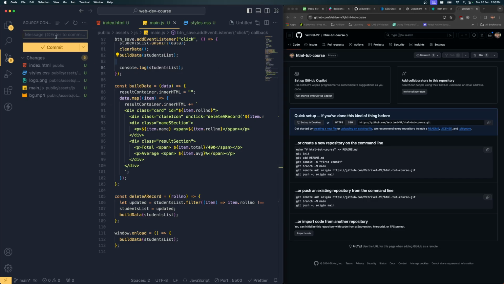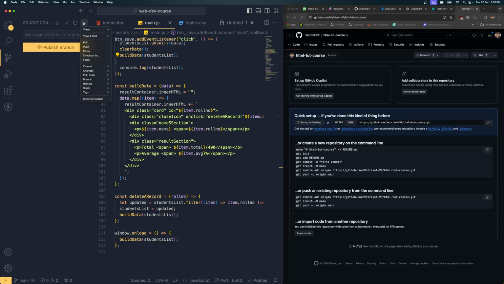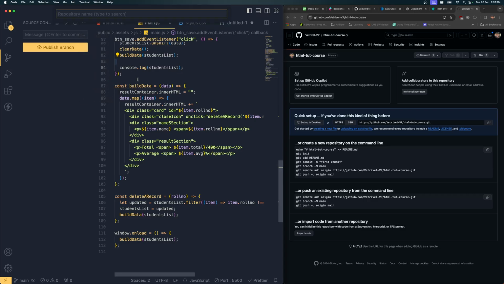So do that. Now I'm going to write the message "changes, project done." I have to commit it locally, so now all the changes have been committed. Now click these three dots. I need to connect my remote to push this project. Before pushing, I first need to connect this remote repository with my Visual Studio Code. So click remote, add remote, and click add remote from GitHub.